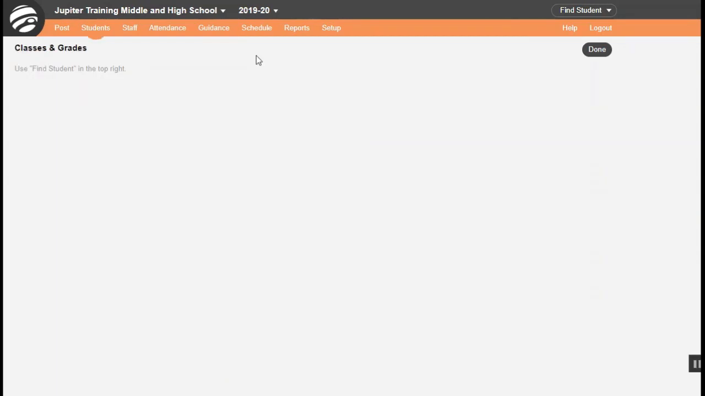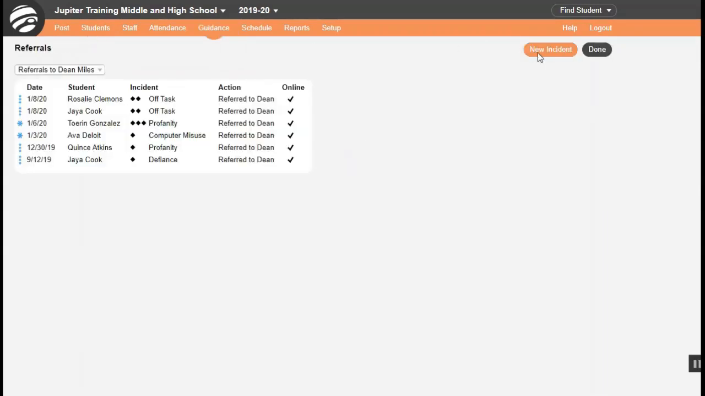All administrators and office staff can submit referrals, just like teachers. Go to Guidance, Referrals, and then click New Incident. The form looks just like that used by teachers, so see the other tutorial for details.